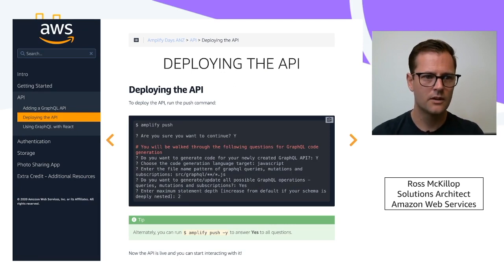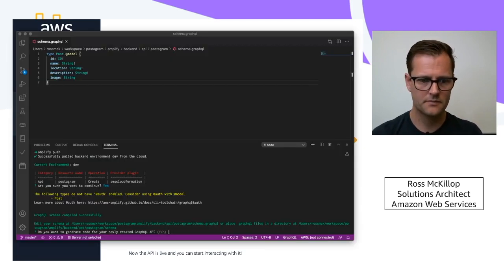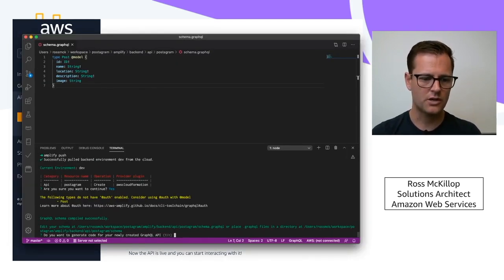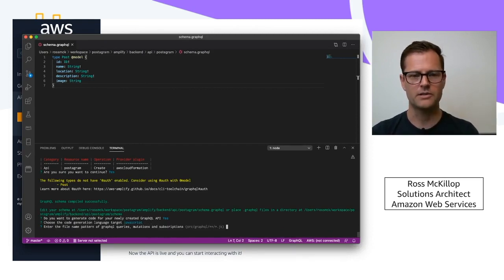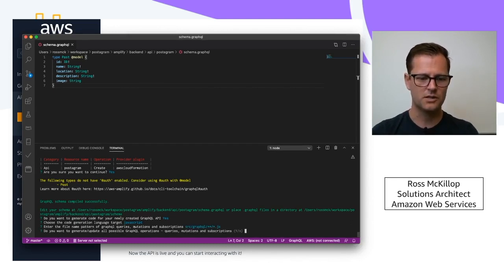So, do you want to generate code for your newly created GraphQL API? Yes, we do. JavaScript makes sense. It understands the file patterns that you would expect in a React application, so we're just going to go with the defaults here.